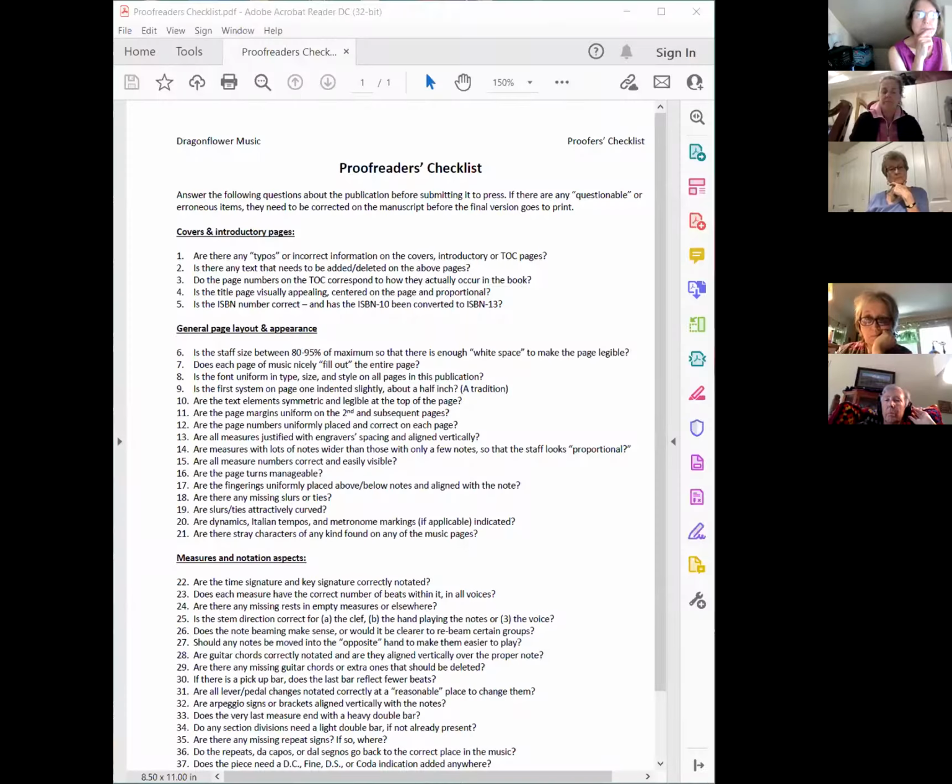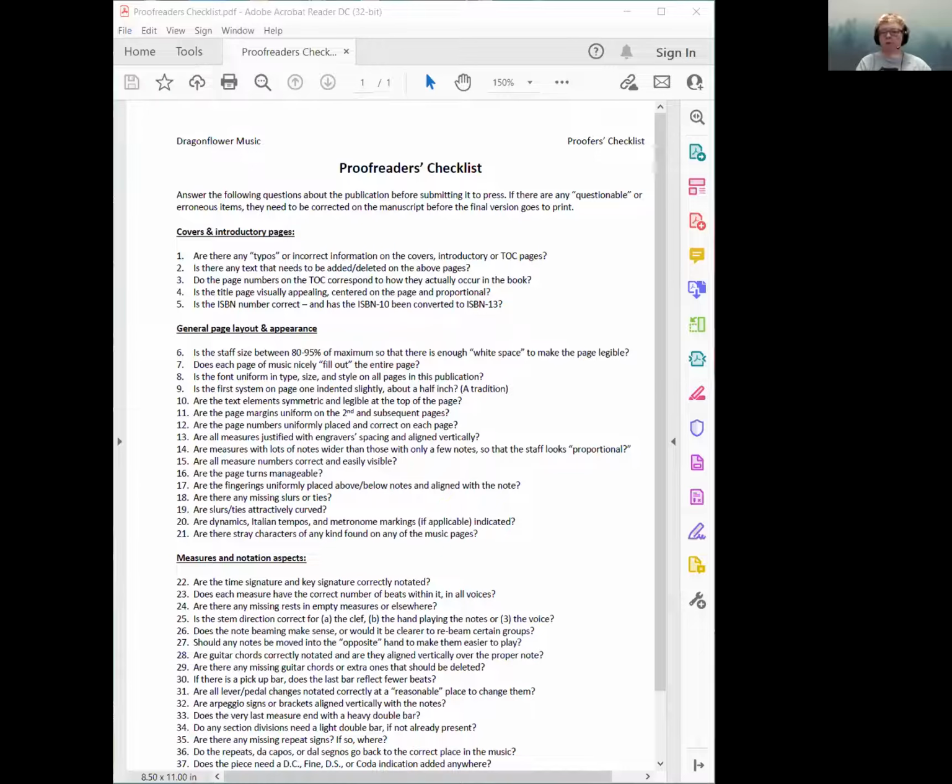All right, so let's go to share screen again, because I want to talk about this last item on the handout, which is the process of proofreading your own music and also having someone else proofread it. So I'm going to share my screen again. All right, can everyone see something called Proofreader's Checklist? Okay.